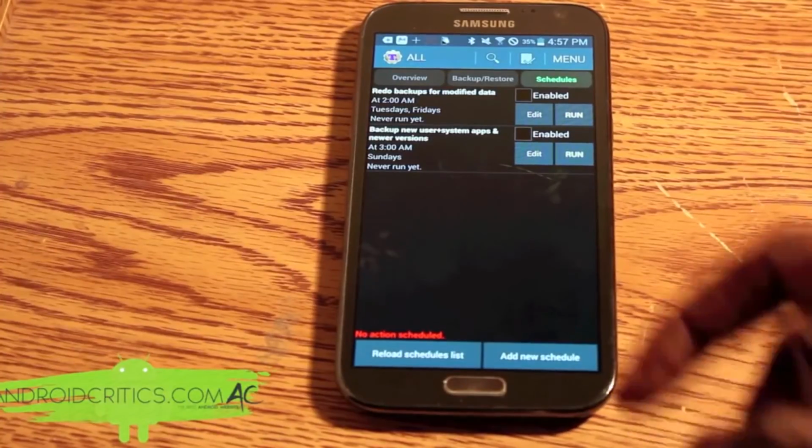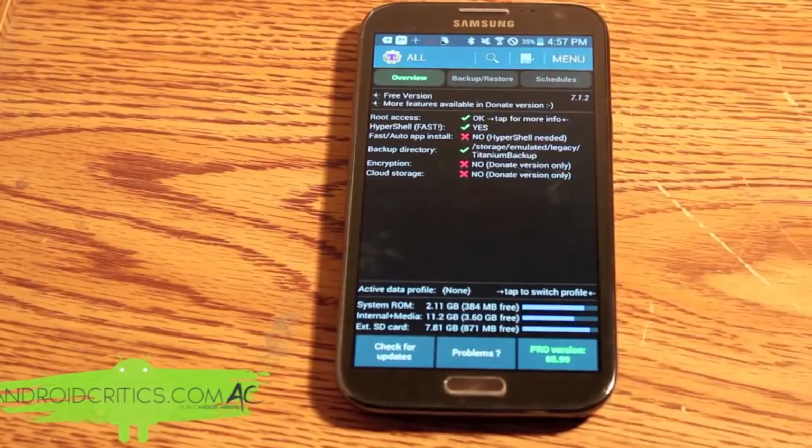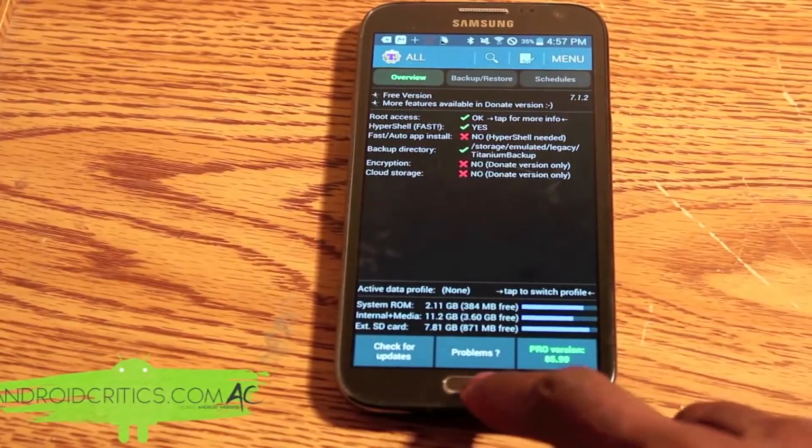And it's definitely a powerhouse app and something that you have to have on your device. And you can also get the Pro version for $5.99 as well. And that's what Titanium Backup has to offer for your Android device.